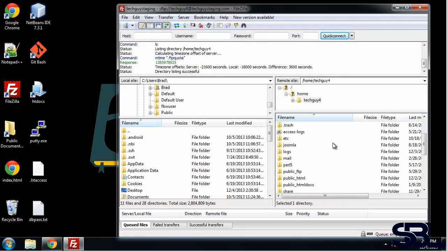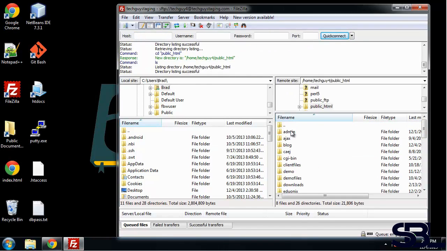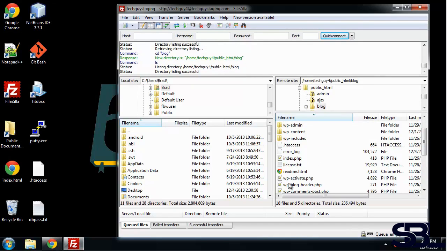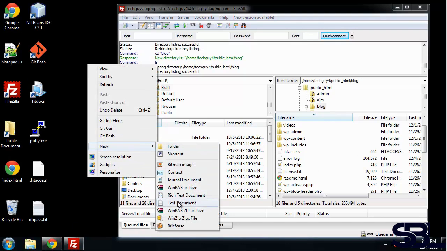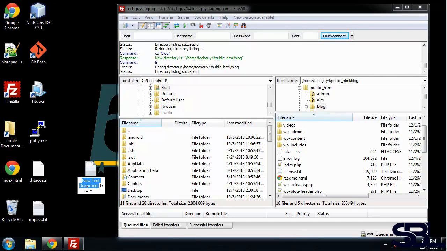Alright, so in the public HTML, our WordPress site is in the blog directory, and you can see that there is no physical robots.txt file. However, like I said, there is a virtual one that's being served up, and it is honored by Google. But what we want to do is create a new one, because I'll show you what is actually included in the virtual file. So we want to call this robots and keep the txt extension.